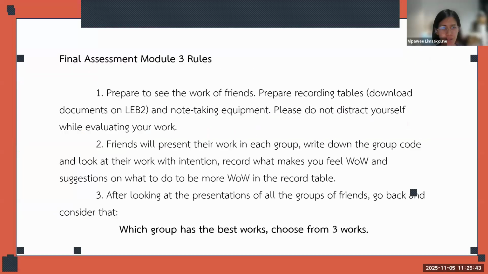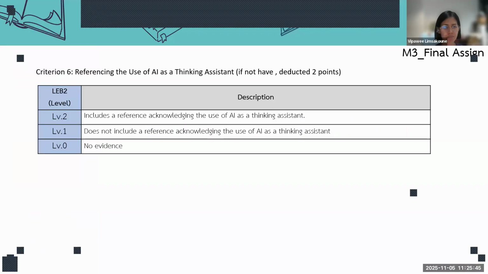I think for this week, these are the contents regarding the final assignment. Any questions at this point?